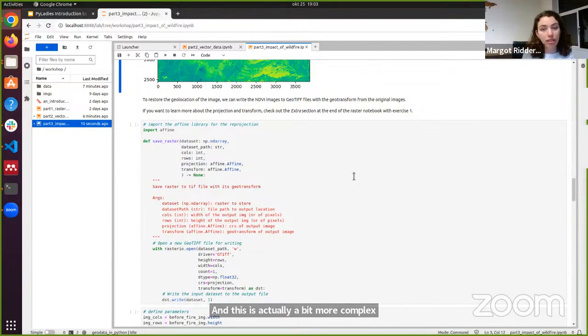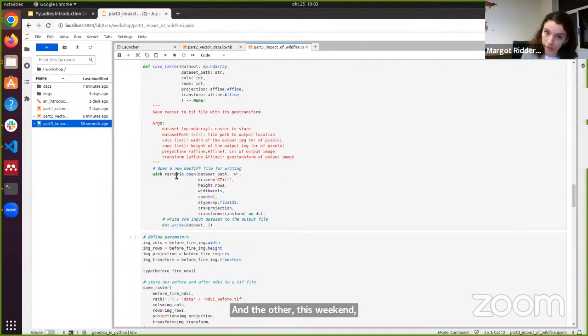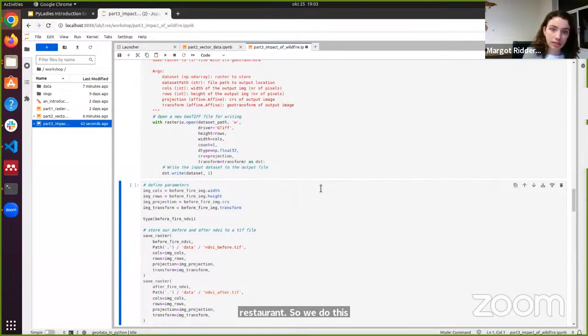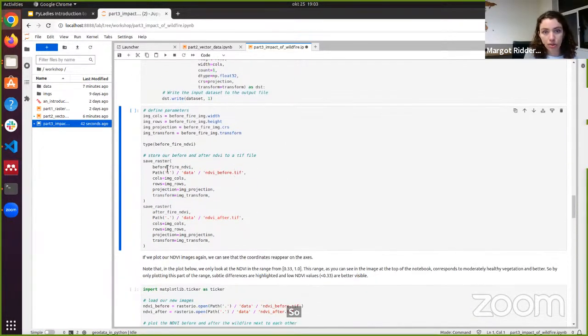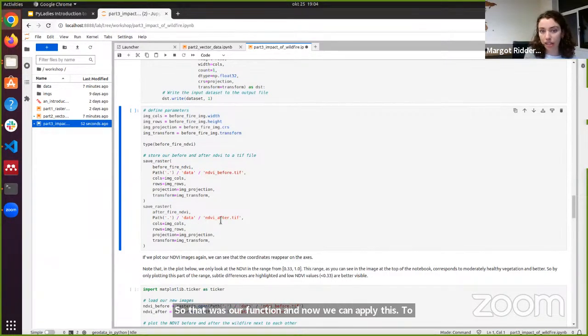As Amr mentioned, we need a projection and a transform. You can read more about this in the first notebook if you're interested, but I will just quickly go over it. As an input we now need the data set, so the NumPy array, and a path where we want to save it, and the other variables we can retrieve from the original raster image. We do this with rasterio open and put it in the right mode. So that was our function, and now we can apply this to our raster. We want to write one raster for the NDVI before and one for the NDVI after.